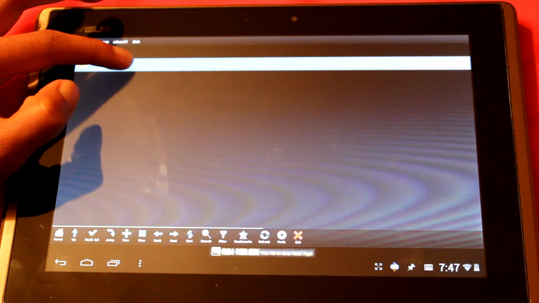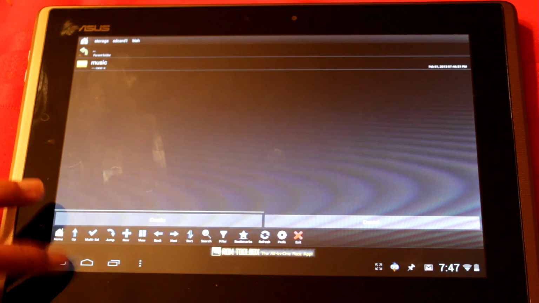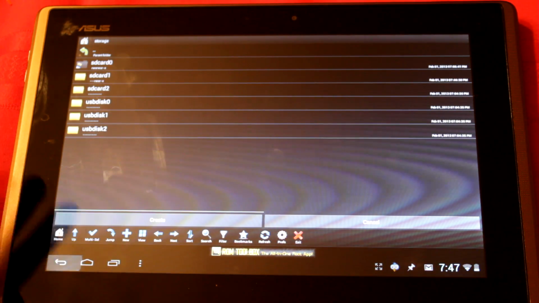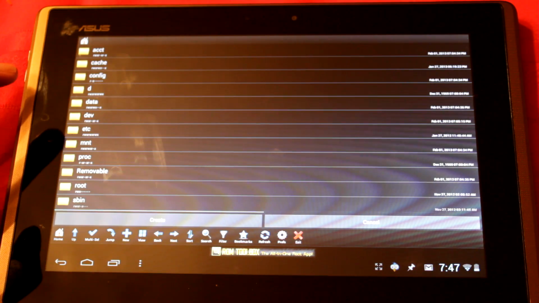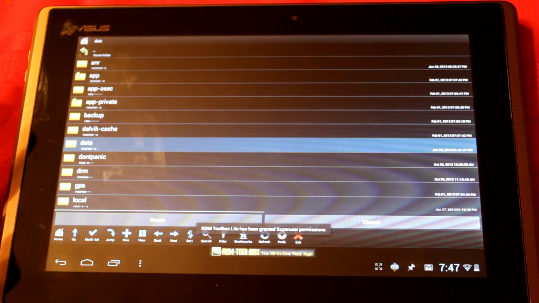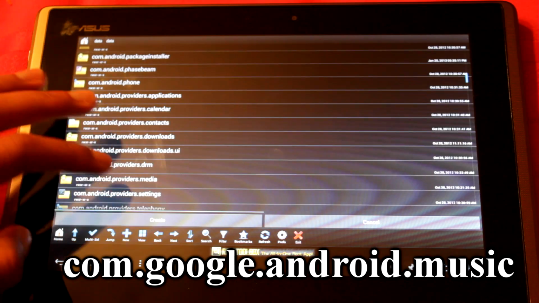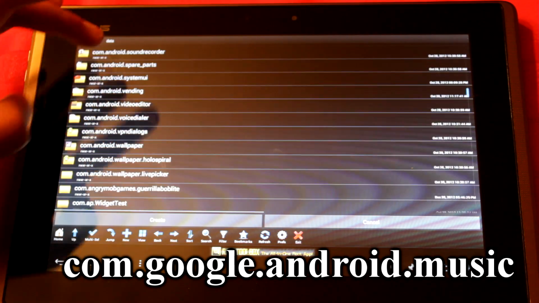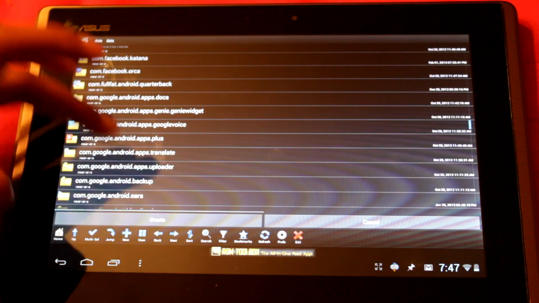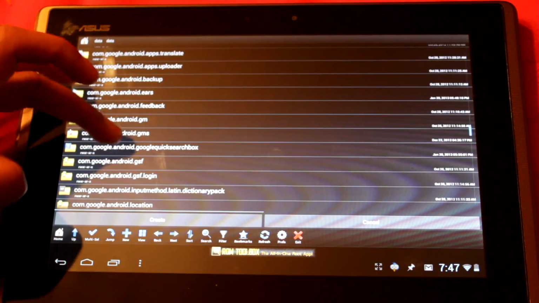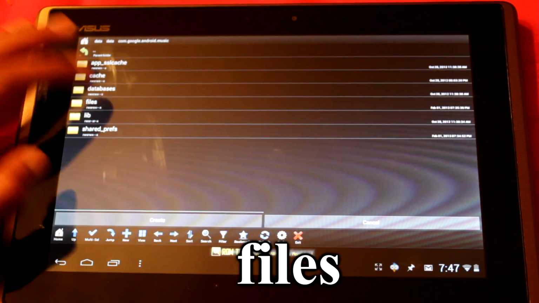So hold down this folder and go down to create shortcut. Now we're going to go back, and keep going back until we're at our root. From our root, we go to data. Now we're going to navigate to com.google.android.music. That is where Google holds its files for Google Play Music. It's pretty neat. Then you have files.